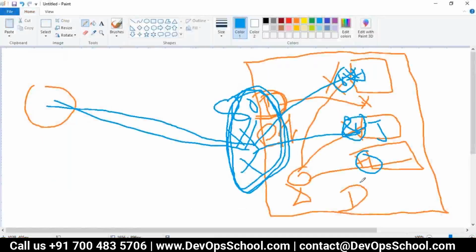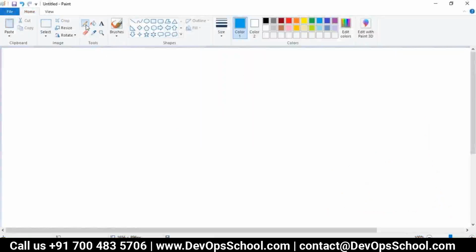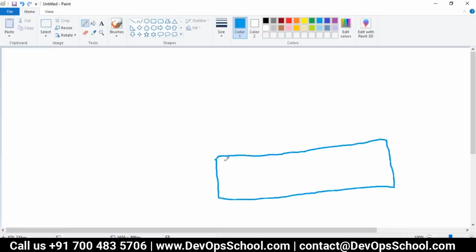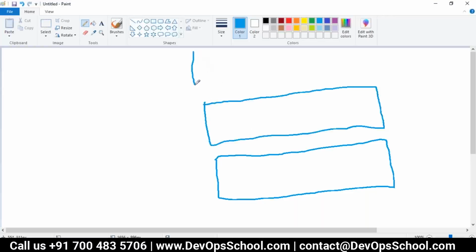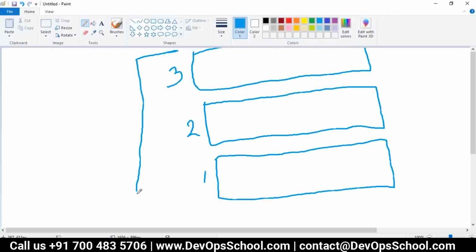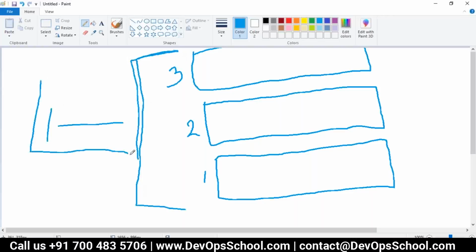Okay, so here there is one layer, and let me make it a little bit bigger. There's one layer here, another layer here, and another layer here. So you have layers 1, 2, 3. Now this forms one image. From this image, if you create a container, the container will have a single view.